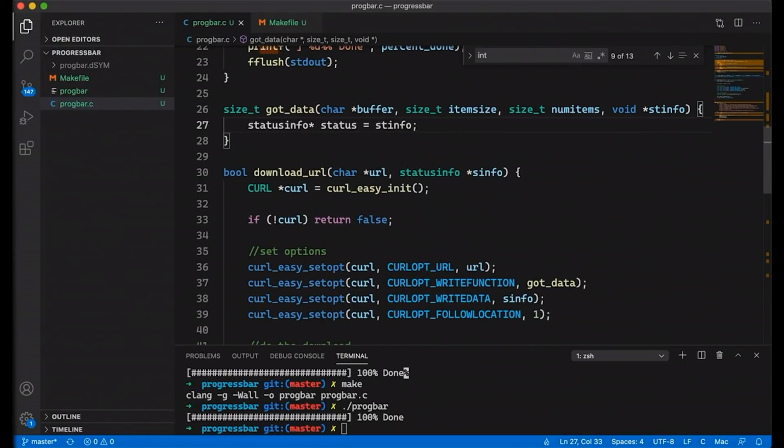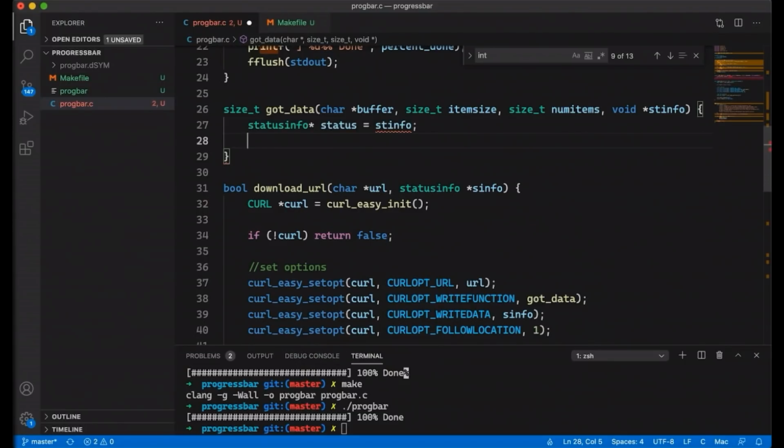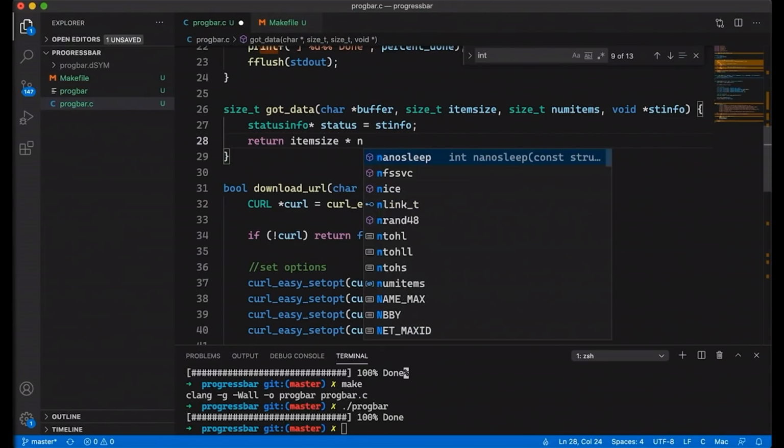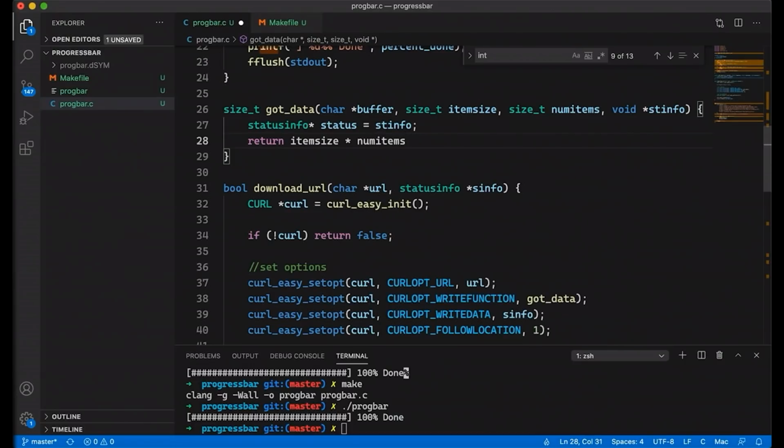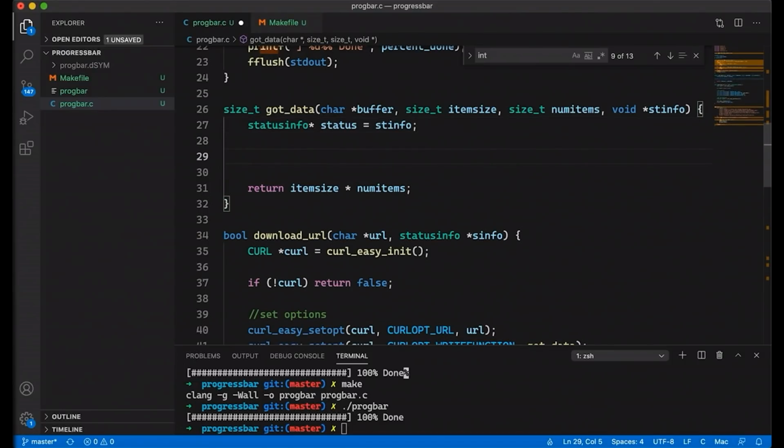Okay, so that's just telling this function, hey, I want a pointer that I can actually use to reference whatever is inside, but I'm not going to do anything with it right now. So let's just return item size times the num items. Now this just tells curl that I processed the data, like I actually did receive that many bytes, and it tells it to go ahead and keep getting more data. And there's a lot more we're going to do in this function, except for right now, all I want to do is basically just keep track of how many bytes we've received.